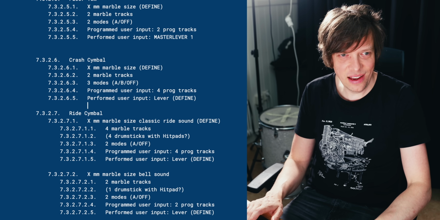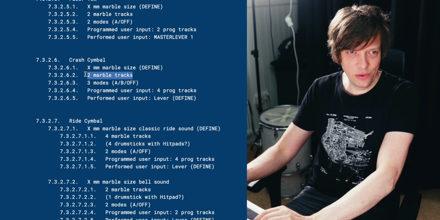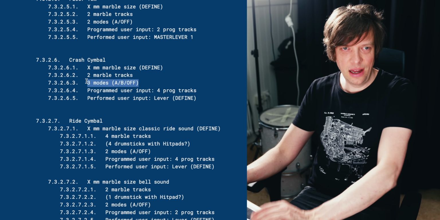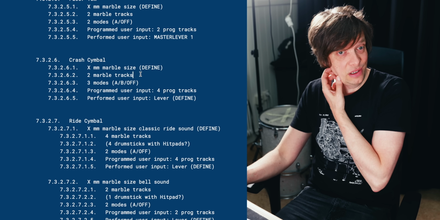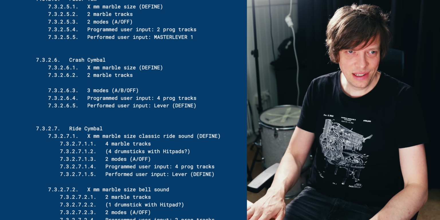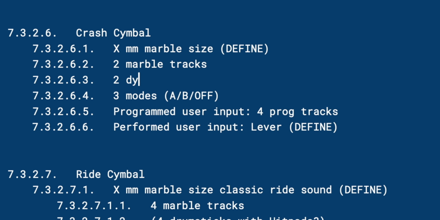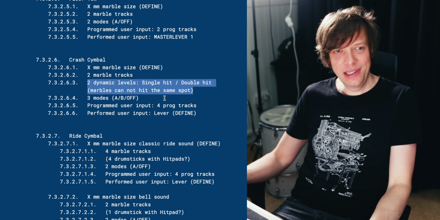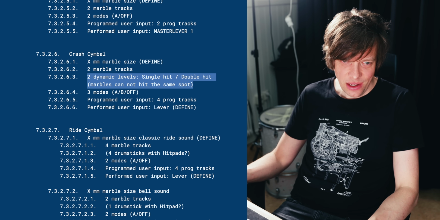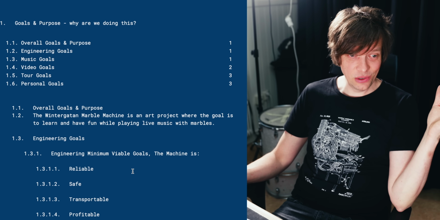This is an efficient design. Look, we have only 2 marble tracks, and I thought we had only 1 dynamic level, but no, we can get 1 for free. 2 dynamic levels, single hit, double hit. Interesting. We're getting dynamic music for free. Why is that so important? Let's go to the goals and purpose.